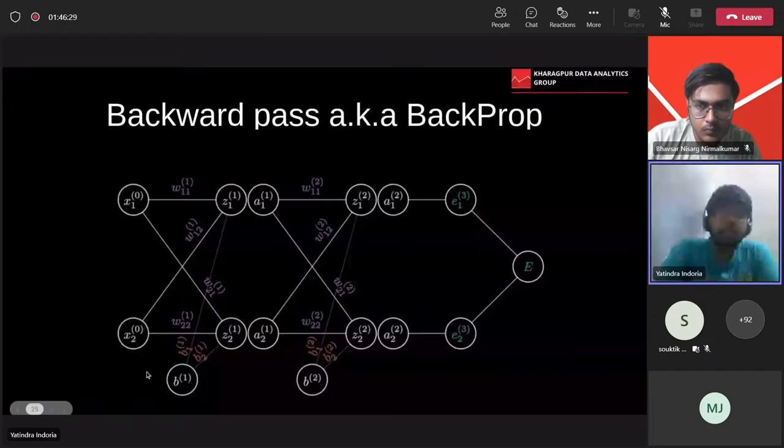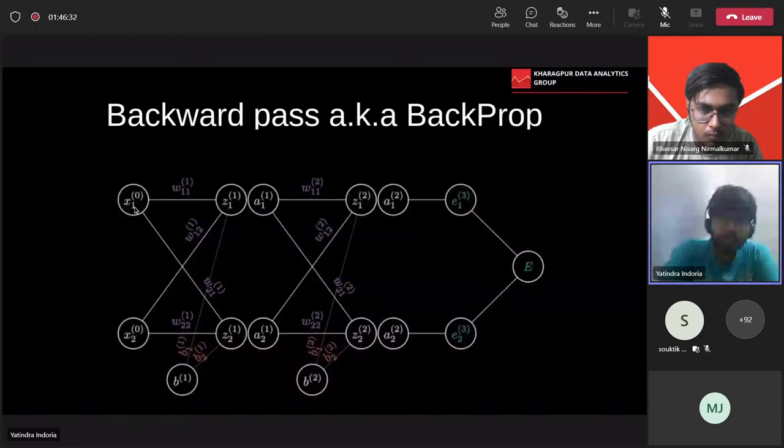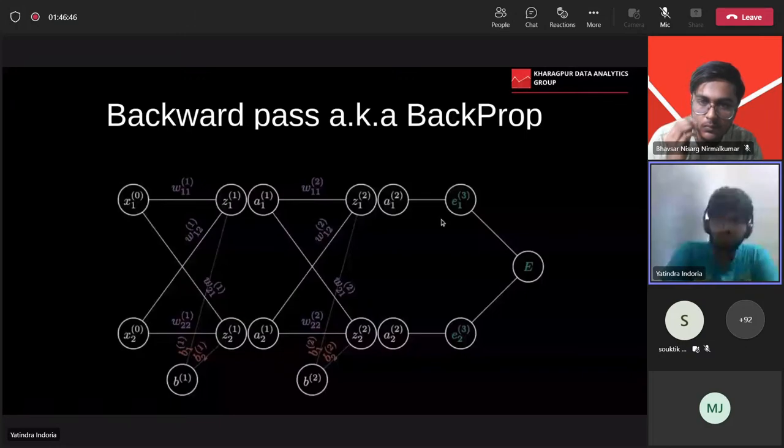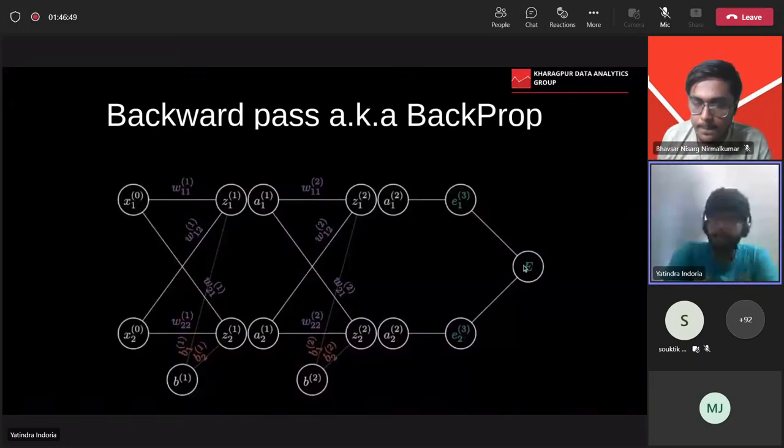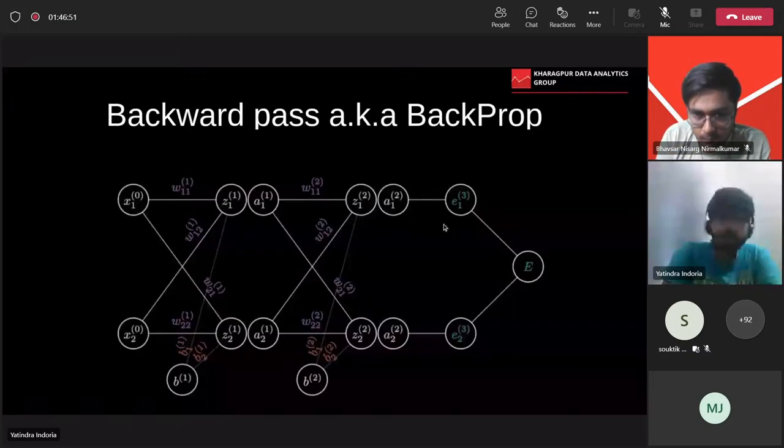X1(0) and X2(0) are the zeroth or input layer elements. The elements with 1 written in the top bracket are the elements of the first hidden layer, and these are of the second hidden layer. Then we take out the output and calculate the error function E. W1 tells the first layer of weights. This is the second layer of weights and so on.